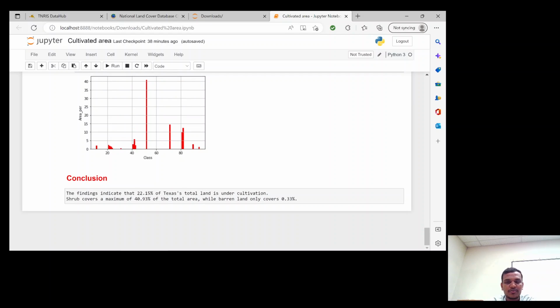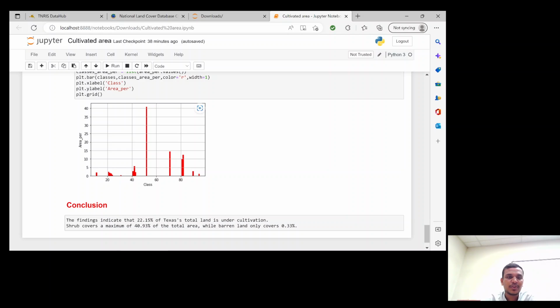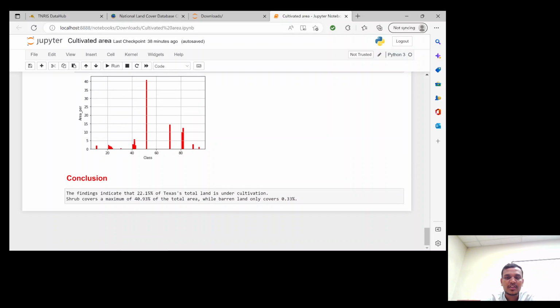Now, as the finding, we can conclude that 22.15% of Texas total land is under cultivation. So the cultivation area is 22.15% of the total Texas land area, and the shrub covers the maximum of 40.93% of the total area of Texas, while barren land only covers 0.33% of the total area. As we can see here, that's 40.93, which is class 52, and that 0.33% is here, class 31. So this is our conclusion, and we find this proper solution to our problem statement.